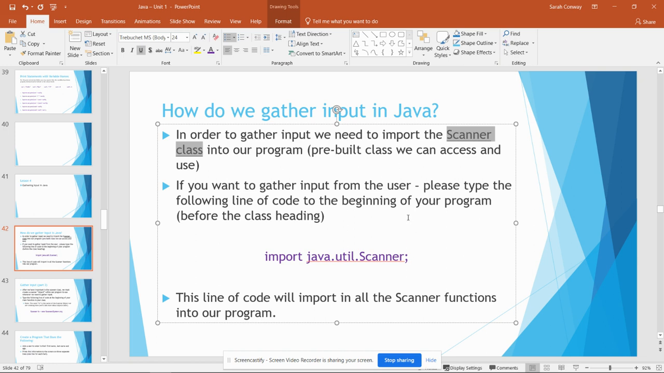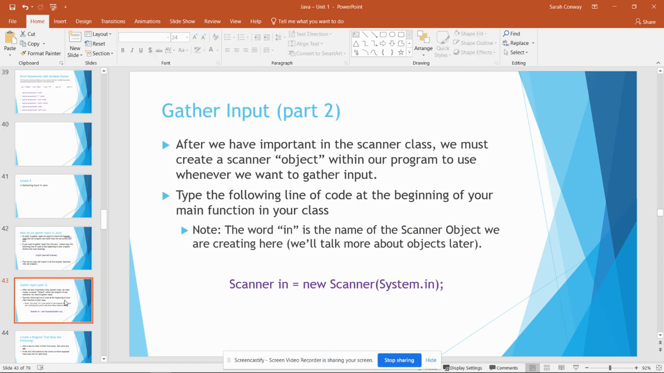So what you're going to need to do at the beginning of a program, if you actually want to import the scanner class and get user input, is put this line of code where it says import java.util.Scanner; at the very top of your program. That's going to be line 1, actually ahead of your class heading that you've created. So that line of code is going to go at the very, very top. And what that will do is import the scanner class, which then allows you to create code that will take input from users. So you need to make sure you have that at the beginning of your program.